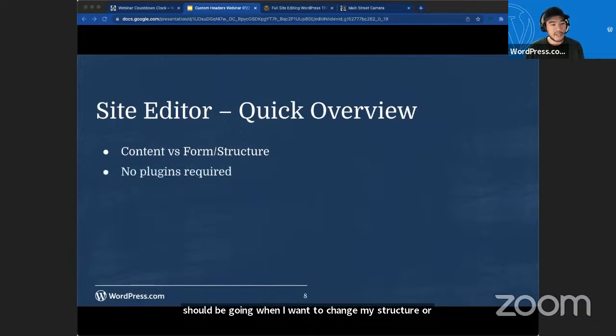What's interesting here is that for the site editor, no plugins are required. Typically before, powerful page building editors required plugins all the time. In this case, no plugins are required. Everything I'm doing here is also possible on just a free plan. As long as you have a theme that is compatible, you can use the site editor.